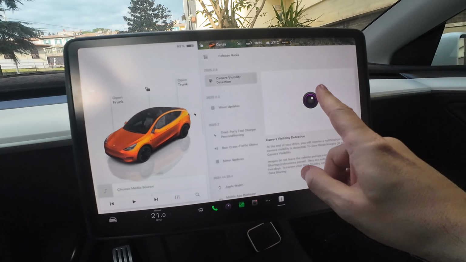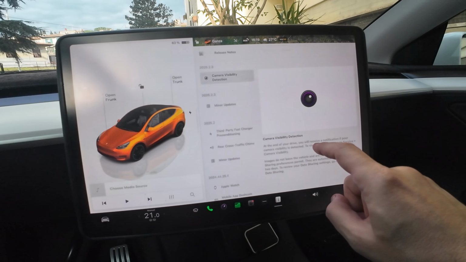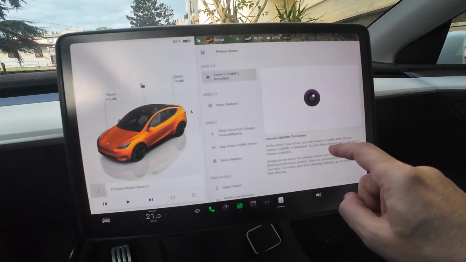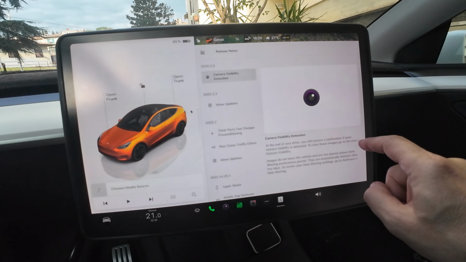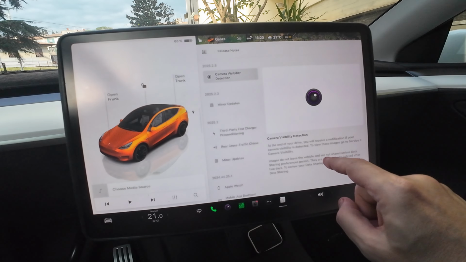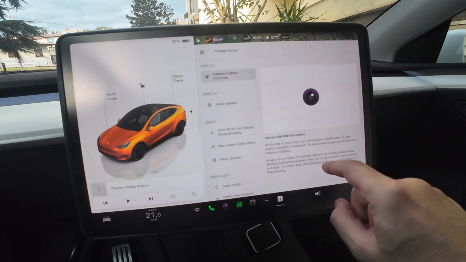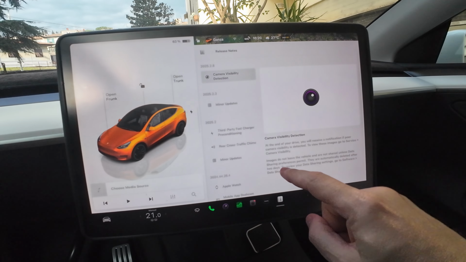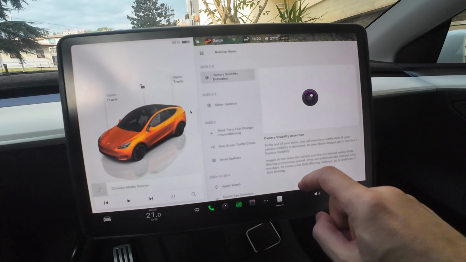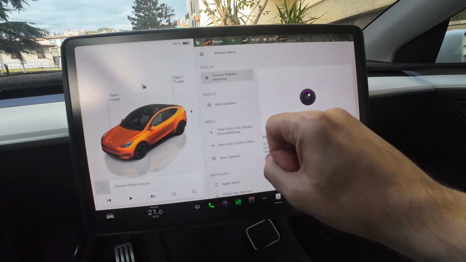Here are the release notes. And this camera visibility detection: at the end of your drive, you will receive a notification when poor camera visibility is detected. To view these images, go to Service, Camera Visibility. Images do not leave the vehicle and are not shared unless data sharing preferences permit. They are automatically deleted after 2 days. To review your data sharing settings, go to Software, Data Sharing. Okay, so let's go to Service, Camera Visibility.